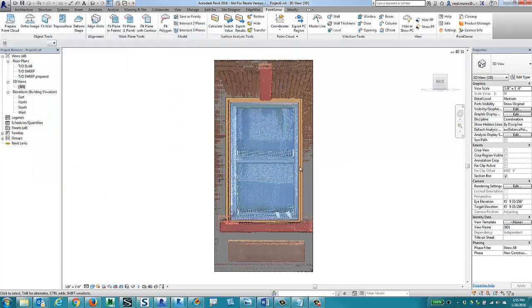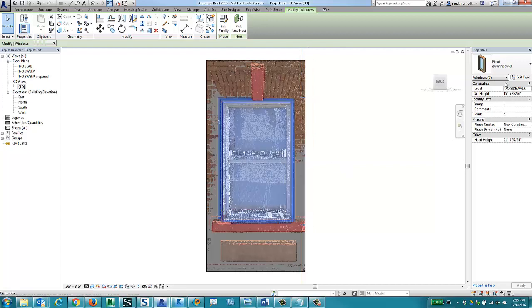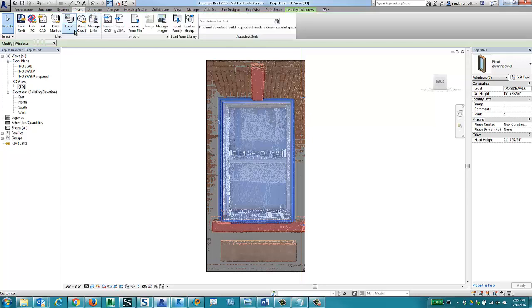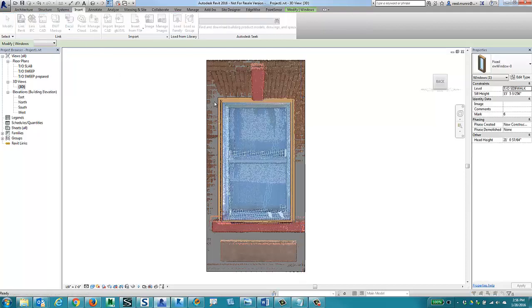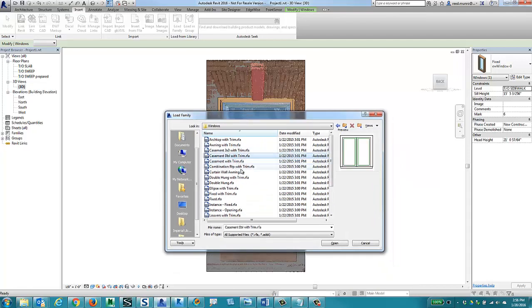So the first thing here is you can see that this window is just a fixed pane of glass. It's just a standard out of the box piece of window. So what we want to do is get a double hung that goes in here that is a little closer to the geometry of the actual window. So we'll have to load one in, and we'll take a quick look at what comes out of the box for Revit and what we want to load in there. So we'll just scroll down to Windows, and we'll look in here to see what options we have.